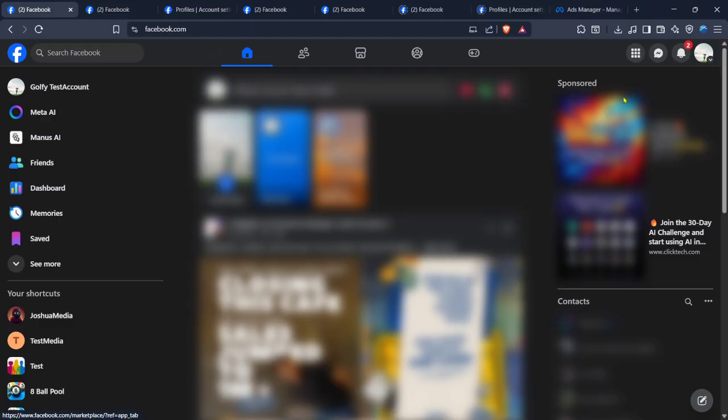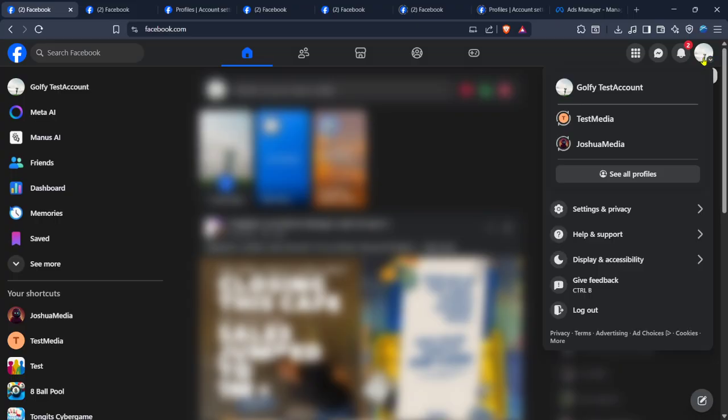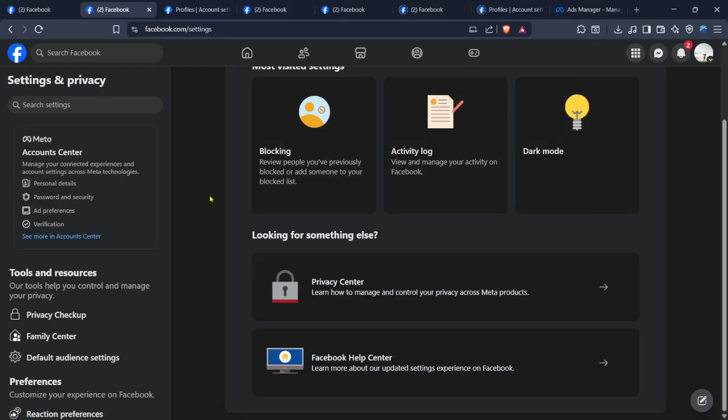Once you're on the main page, go ahead and click on your profile so you can access your personal information and settings. Now that you're on your profile, look for the settings and privacy option and click on it. This will expand a menu with more settings, and from there we're going to select See More in Account Center.